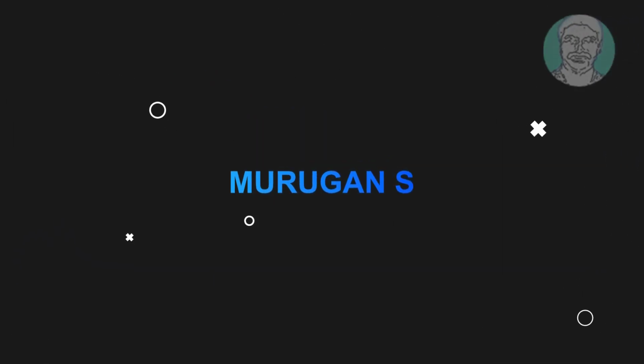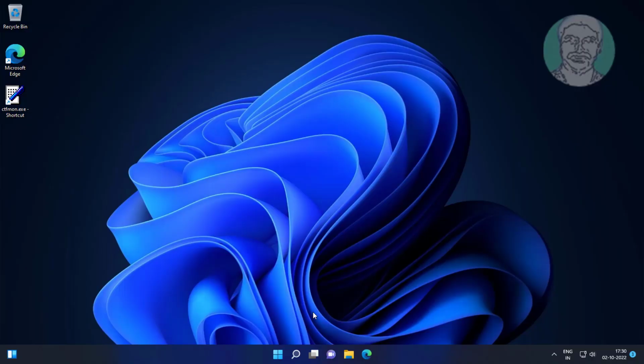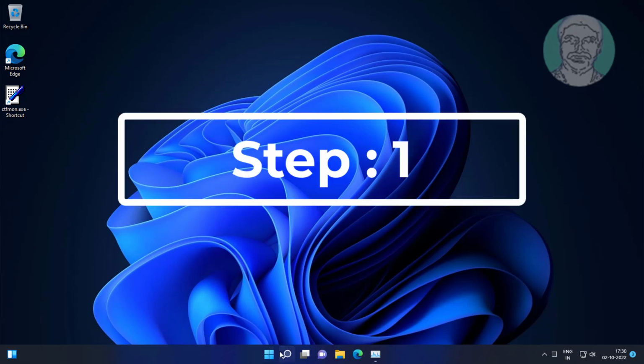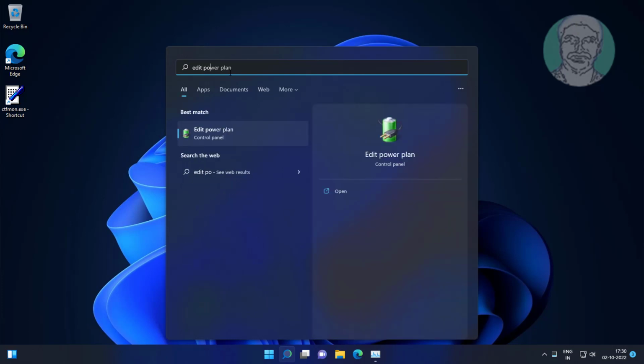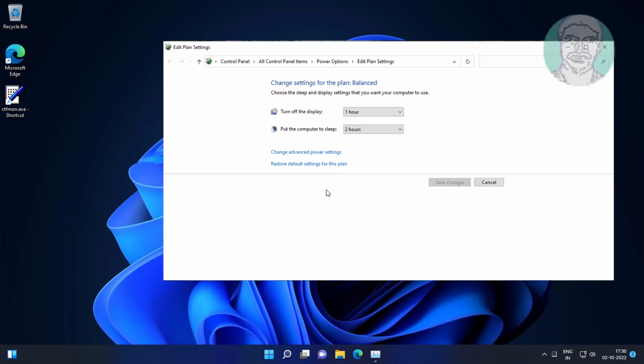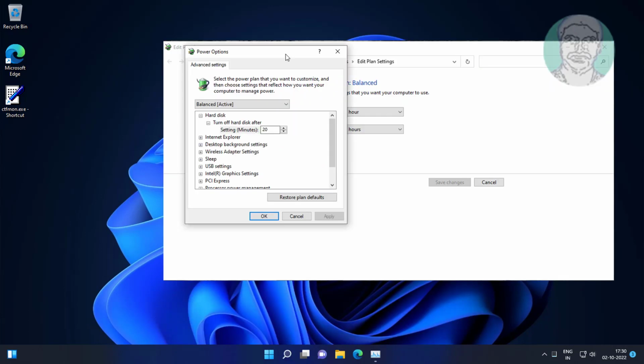This video tutorial describes how to boost CPU or processor speed in Windows 11 and 10. First step, type Edit Power Plan in the Windows search bar and click Edit Power Plan. Click Change Advanced Power Settings, then change to the High Performance option.